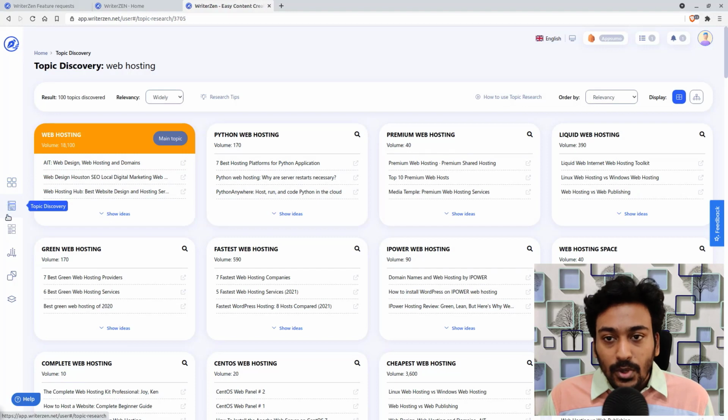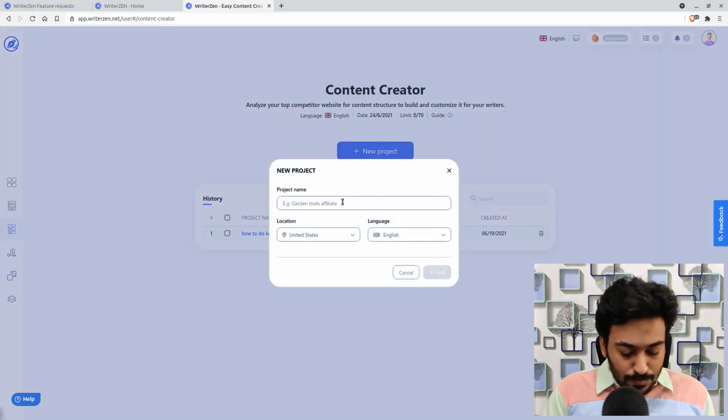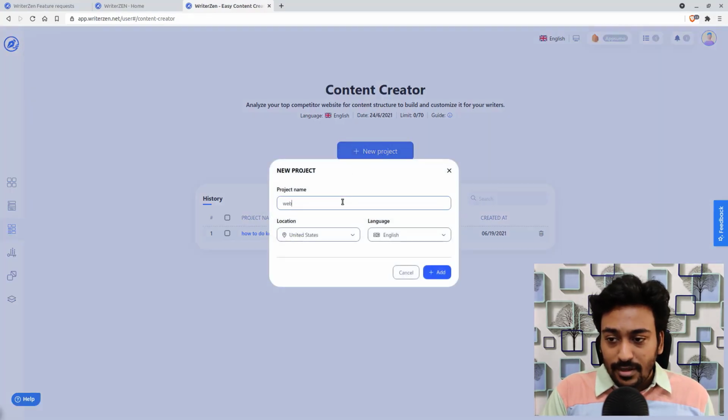Now let me go into the next section, which is the content creator. This is also simple and easy enough to explain, where you start creating content based on your competitors and your content curation process. Let me show you with an example itself. I'm going to put, let's say, web hosting guides, just for the sake of it.